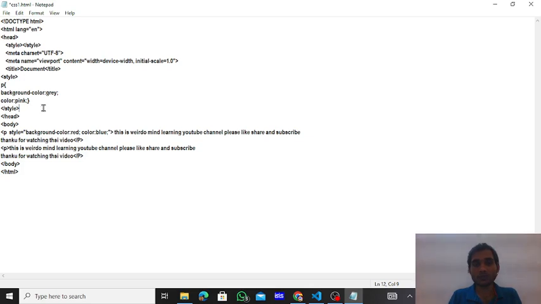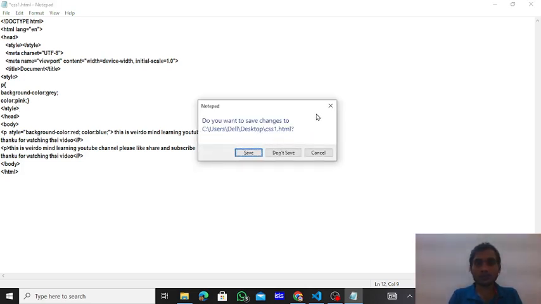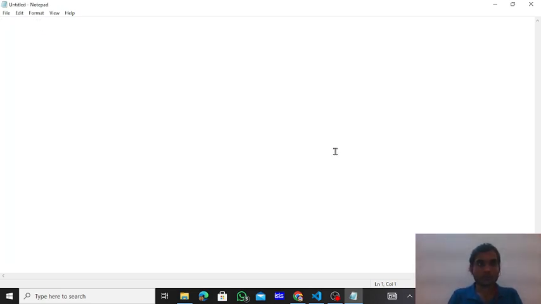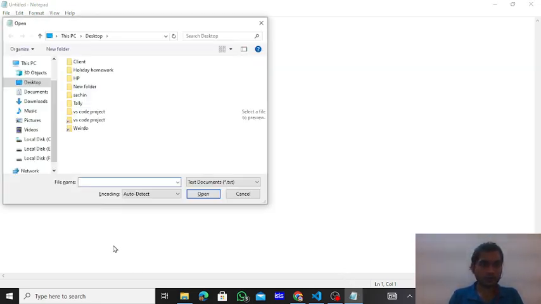Got it? So now we have to create just a new file, so I will click Control N and create it. Already I think I have created one, except that I will create it again, because this is your basic understanding. So let's talk about first of all Control O and open which file.